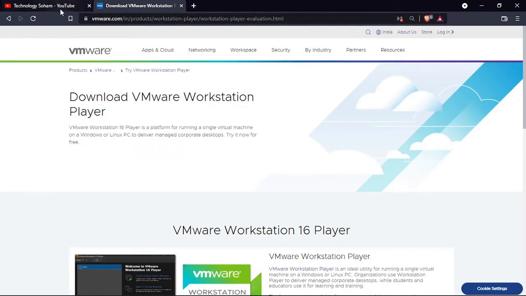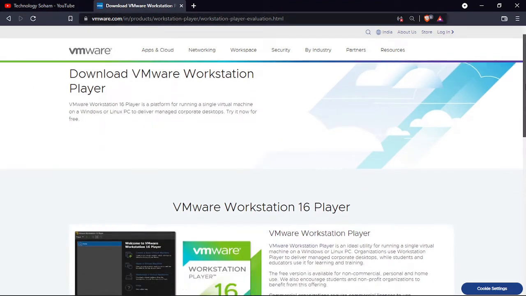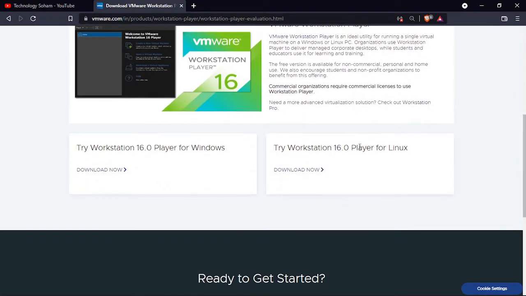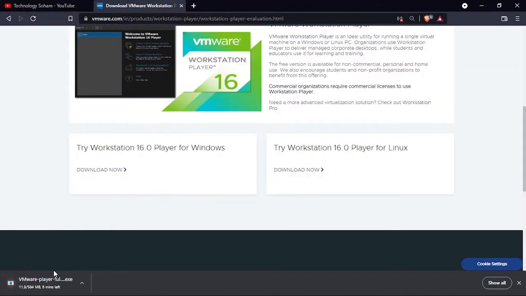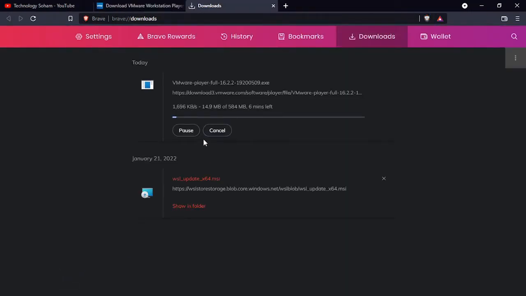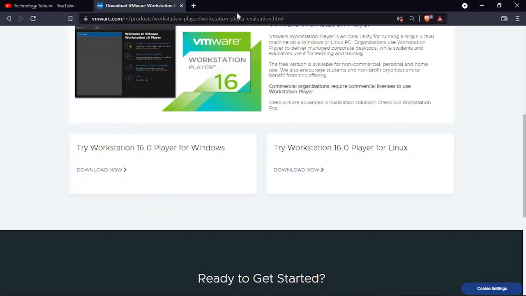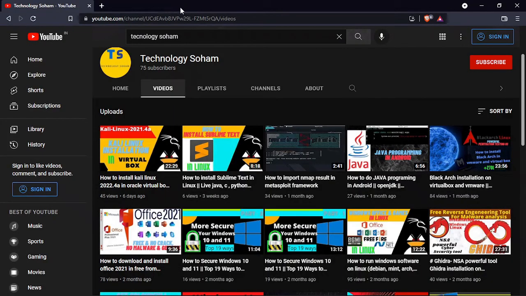You will go to the official website of VMware. Let's scroll down. Here you can see try Workstation Player for Windows. Download. It will start downloading. See guys, it has started downloading. Let me cancel it because I have already downloaded it. After continuing this, you have to do only next and install.